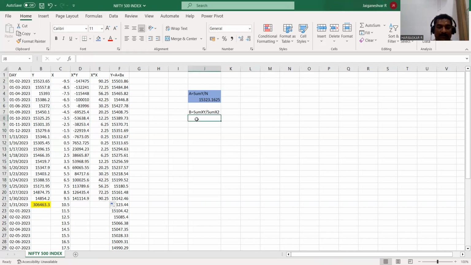Now we can use the formula b is equal to... before that, we need to calculate summation of xy. Select all the xy values, click auto sum, and you will get summation xy. Next, summation x square. For that, select all the x square values and click auto sum. You will get summation x square. So this is summation xy and summation x square.